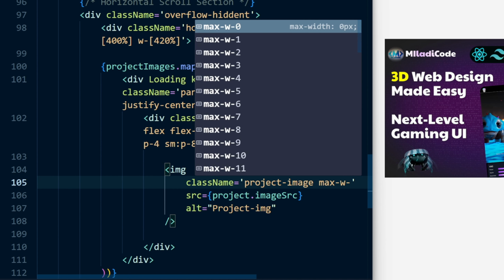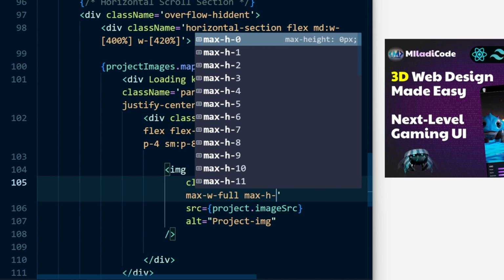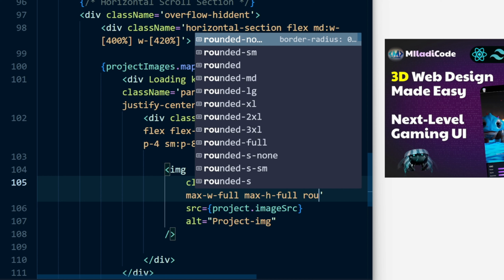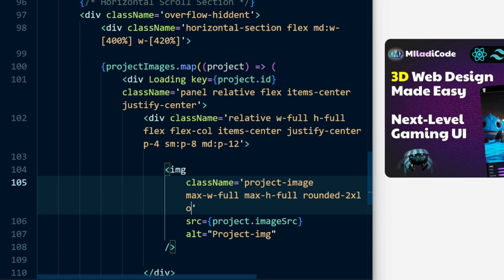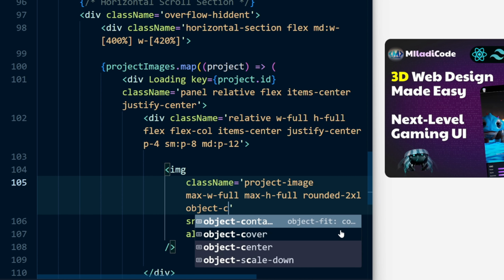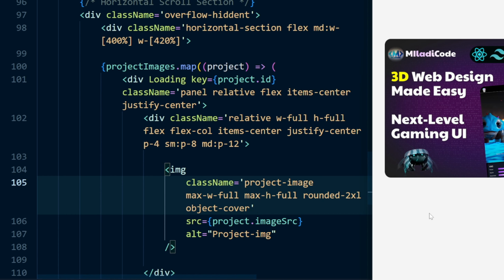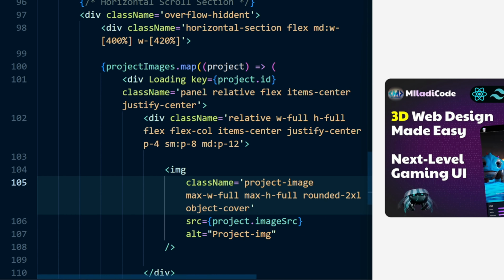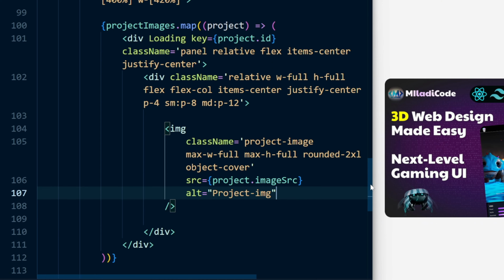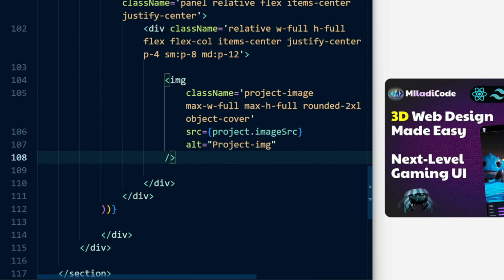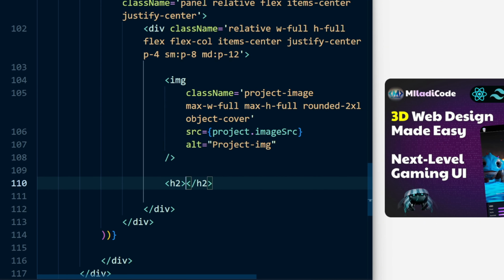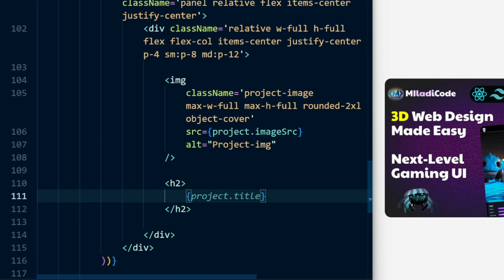Max-w-full, max-h-full keeps it from scaling past the container. Rounded turns the thumbnail into a circle, and object-cover keeps the aspect ratio while cropping the edges if needed. That combo guarantees a crisp, centered avatar-style preview at any screen size. Right beneath the image comes an H2 tag that shows the project's title.